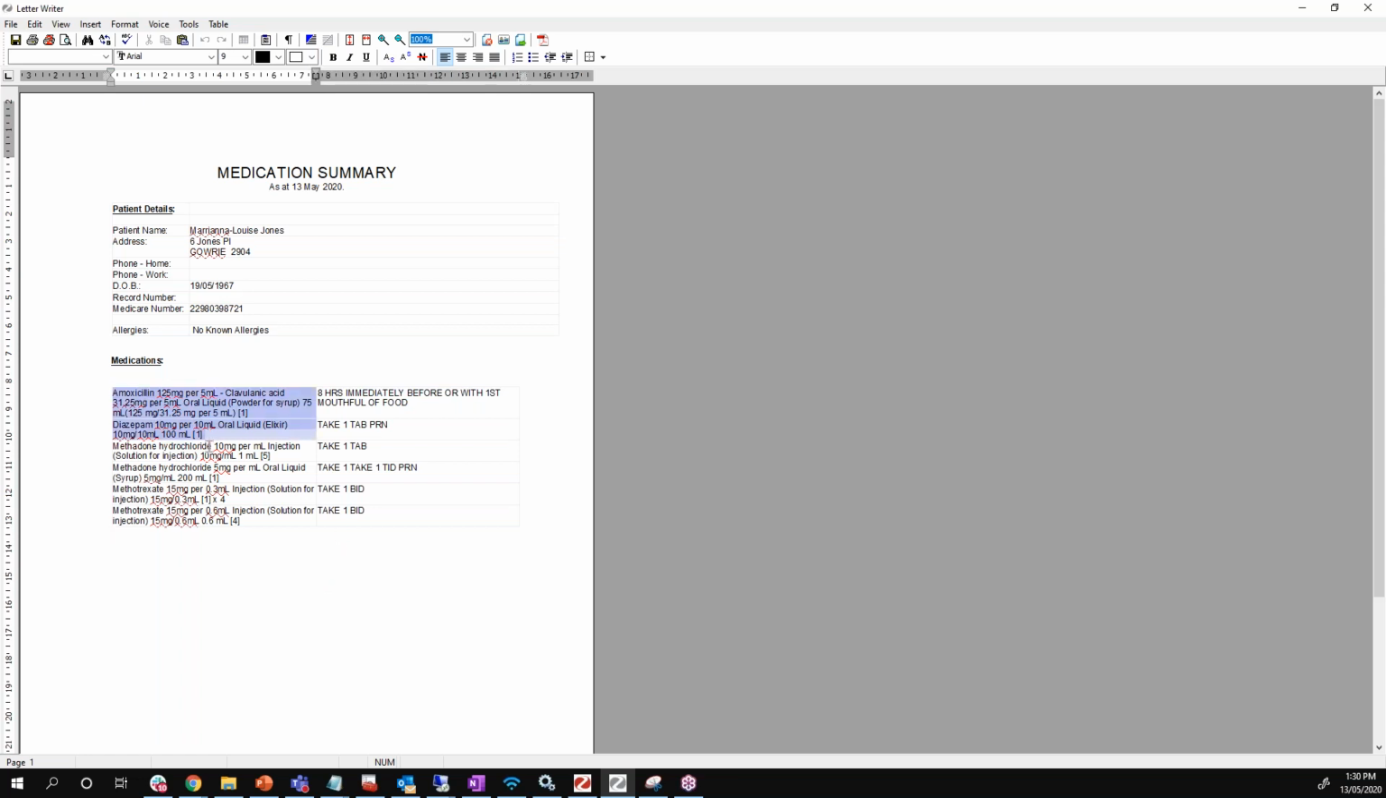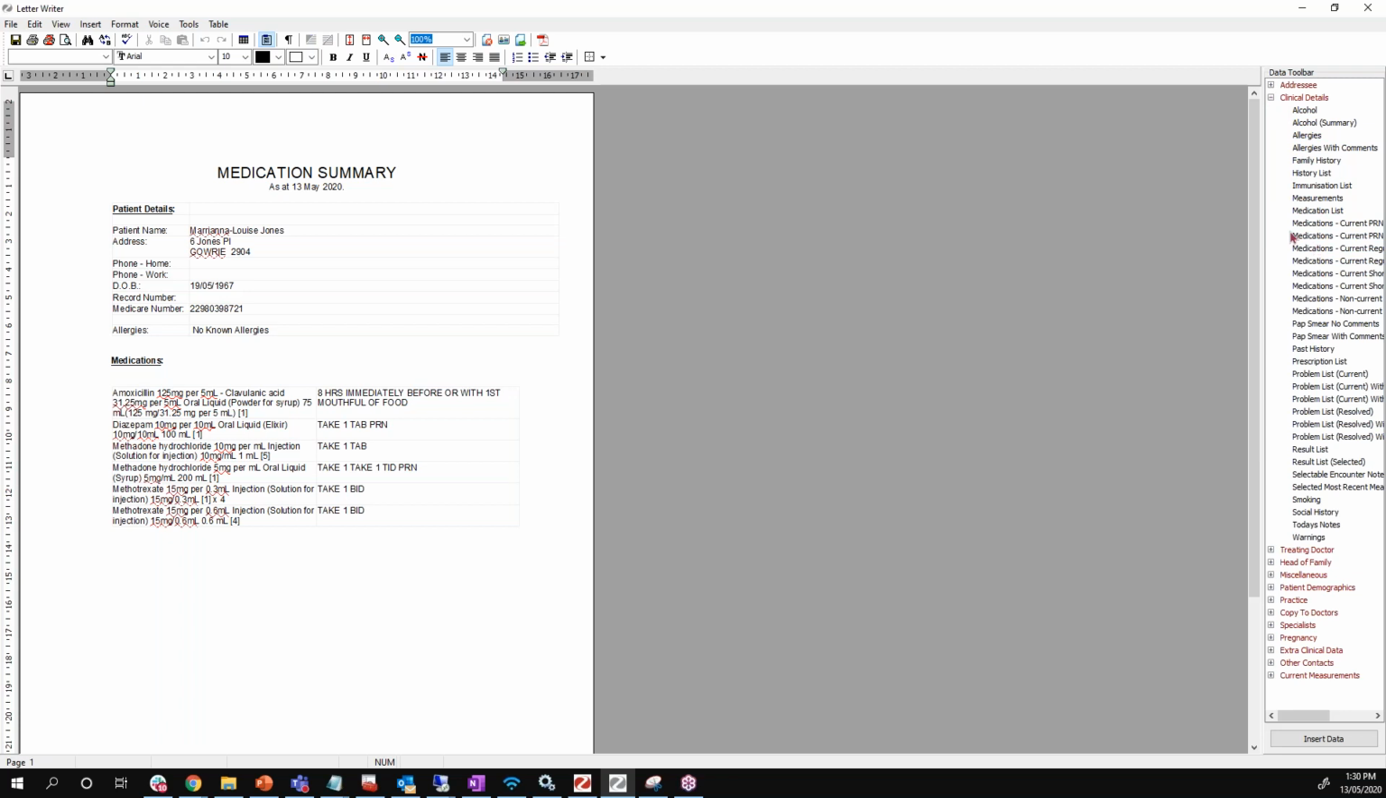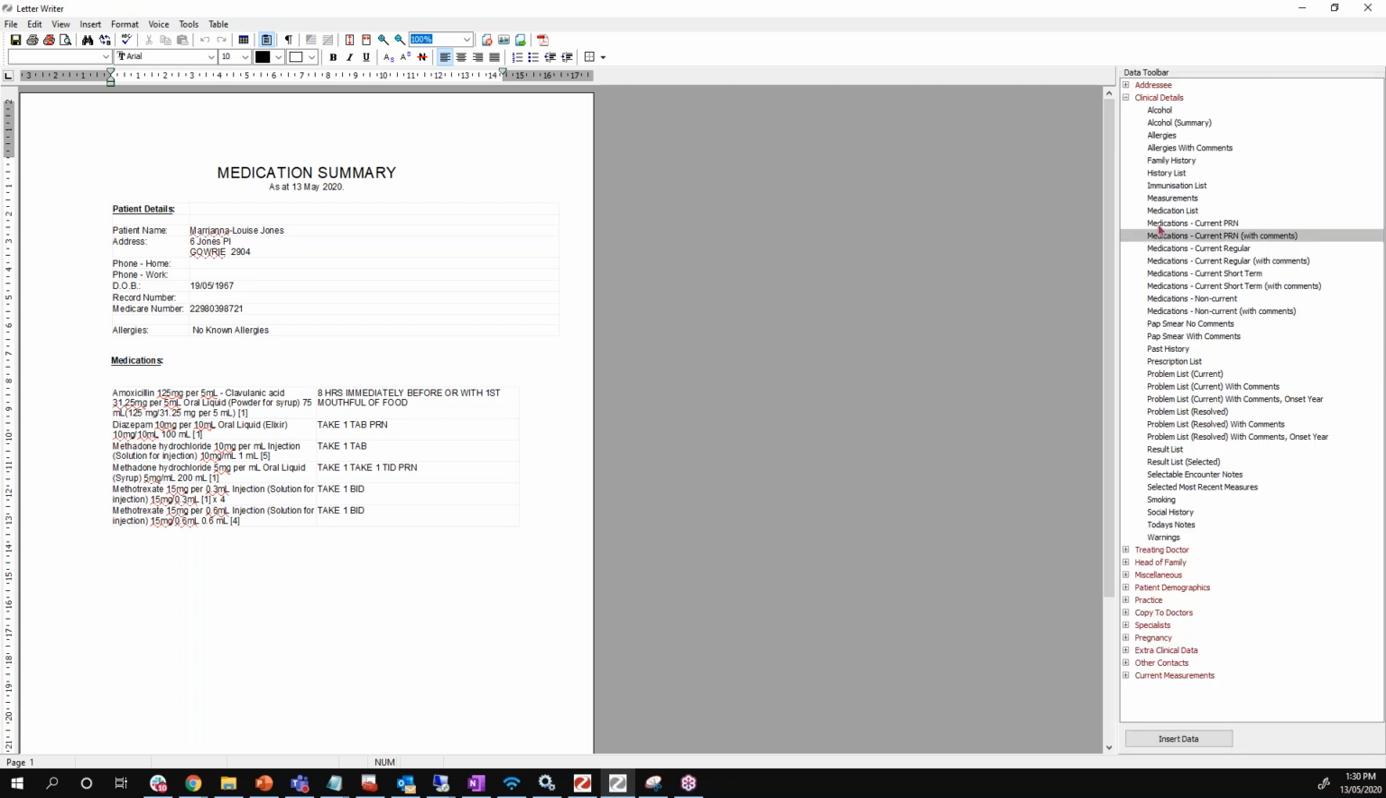If you would like to add any more into the template, if you go View, Data Toolbar, it'll populate a data toolbar on your right hand side, and you can go Clinical Details, just expand it, and you can see, let me just move this one in. These are anything medications related that you can pull from the patient's file.